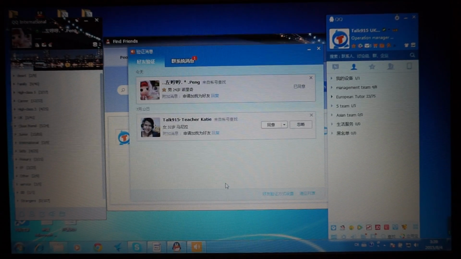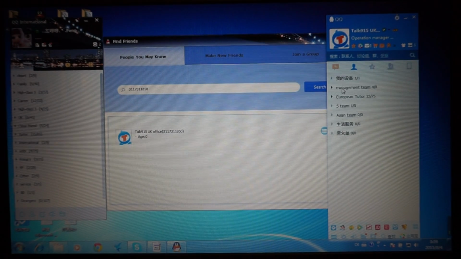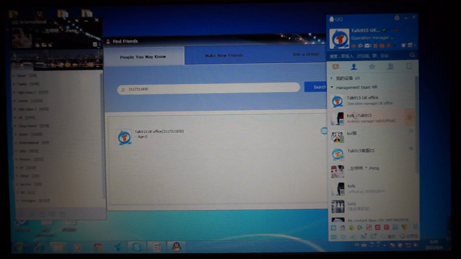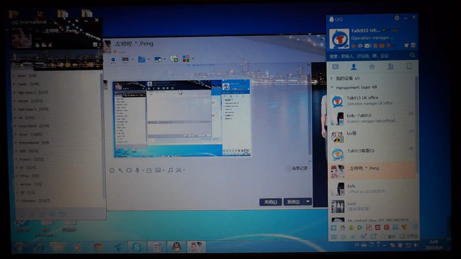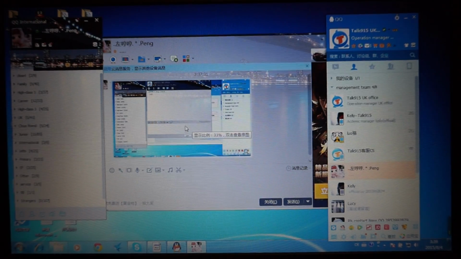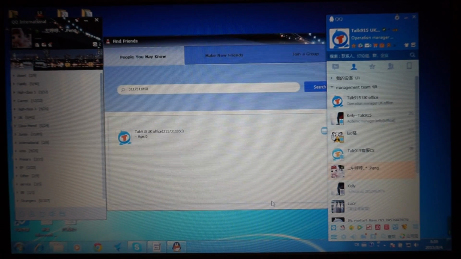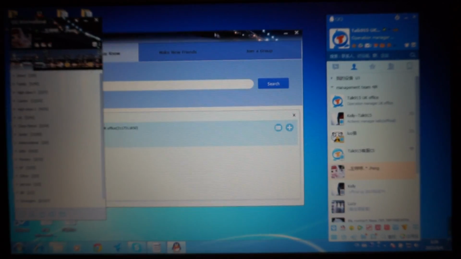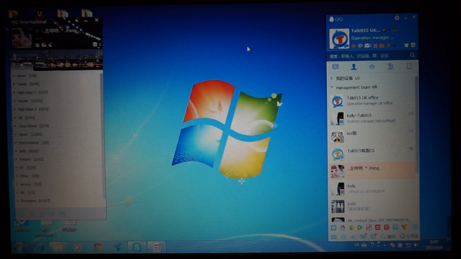I think this is all you need to know about how to use QQ. Okay, we check here again. Yeah, we received your pictures. So it's very simple. It's literally just like Skype, but a Chinese version of Skype. It's a Chinese application. Hope you understand how to use QQ and download QQ now.